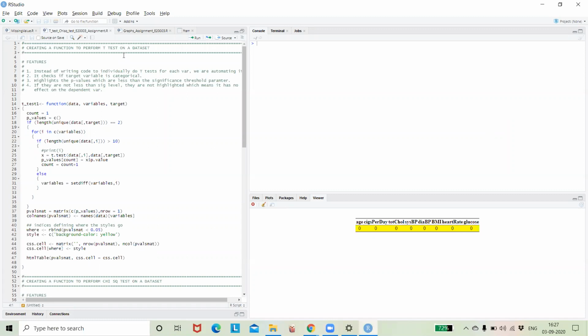Hello everyone. We all know that t-test is a hypothesis test in which the test statistic follows a t-distribution under the null hypothesis. So in this situation, we use it to check whether there is a significant difference between the means of two groups. If we have a categorical independent variable and a continuous dependent variable, we will then use the t-test. So in R, we have a function named t.test which gives us the t-test result, but we'll have to do it separately for each individual variable.